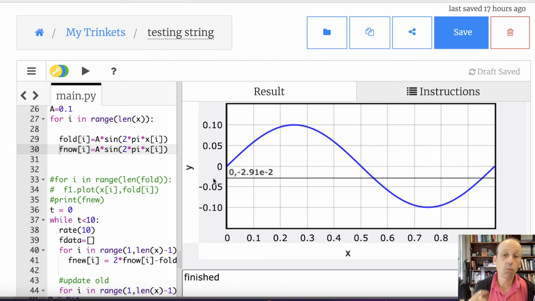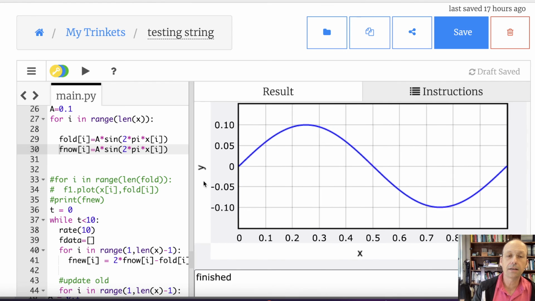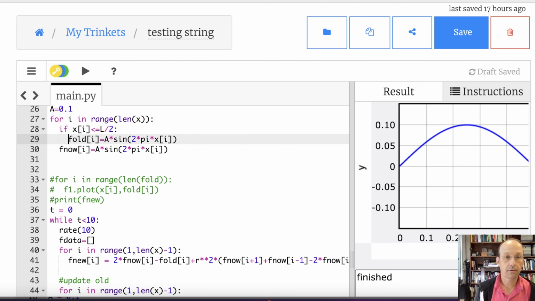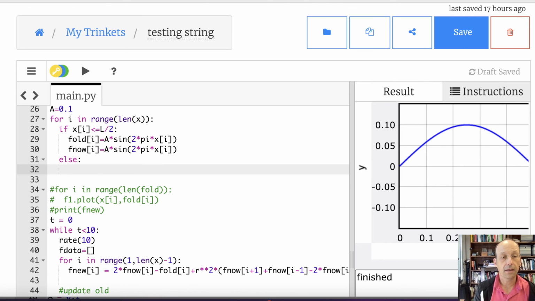But let's try this one. That's a standing wave. That's what we'd expect, right? If you have the endpoints fixed, you get a standing wave. And so we won already. But let's make a non-standing wave. So over here, I'm going to put back what I had. Let's say, if, what did I say? xi is less than or equal to L over 2, then put the sine wave. Else, then I put zeros. Then else f old i equals 0.